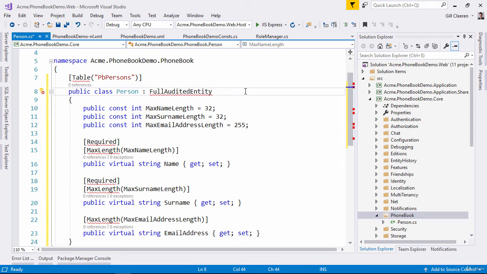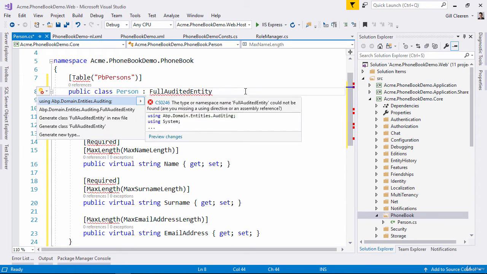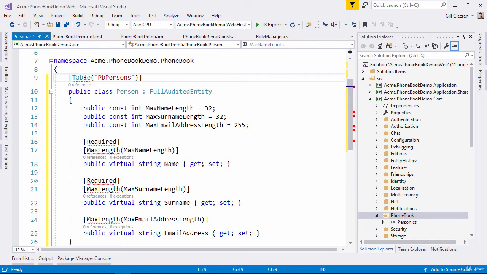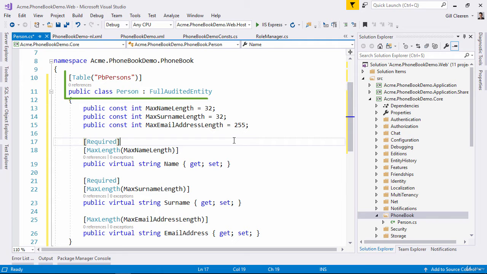Visual Studio is complaining about a couple of missing using statements. So let's fix that first. There we go, it is happy again. Now the first thing you notice is that my person class is inheriting from the full audited entity base class. Let's take a look at this base class.